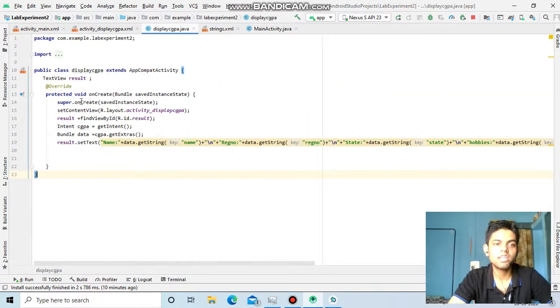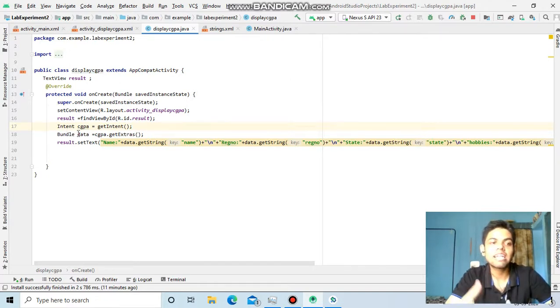In the next page, this will be the next intent we'll be getting. So we'll be finding the result views where we have to display the data. We'll get the intent. Here it is the main important thing. After passing the intent, we have to receive the intent. For that we have to use getIntent, and then store that in a bundle. Bundle means like a collection. We have to store that collection so that we can get the things.